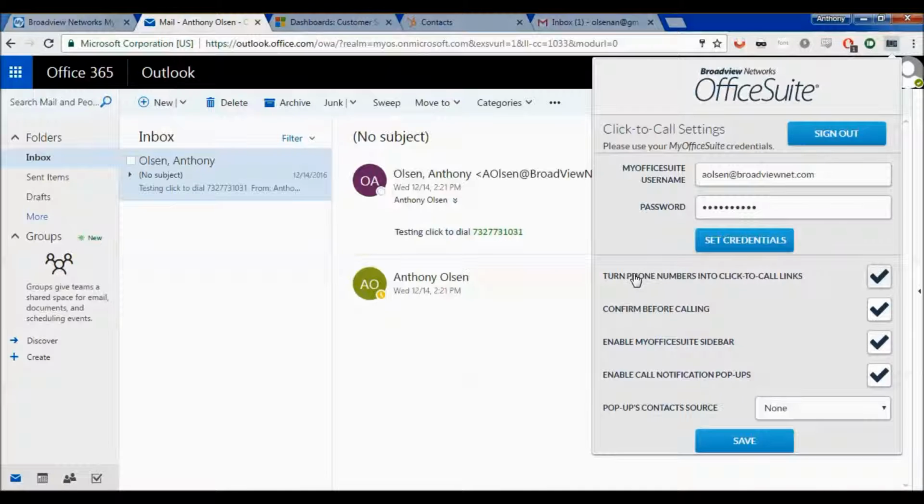From there, they're able to change various settings, which include turning phone numbers into click-to-call links, which will allow users to click to dial from any web page, not just the application that they're looking to integrate with. They'll be able to confirm calls before initiating them, which is great for multi-desk users and users who work out of various offices who may forget to log out of phones.